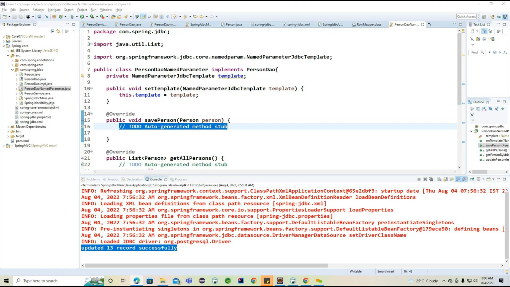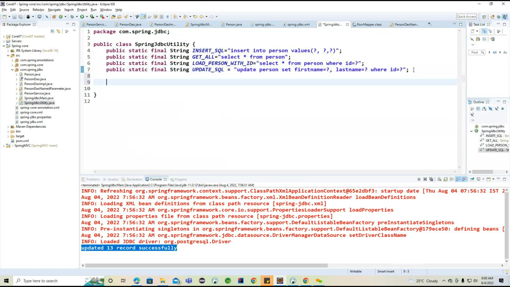Let me go to this particular file. Where is the utility file here? I want to write, okay, so here named parameter JDBC template queries. Okay, this is the way we can write the comment here.